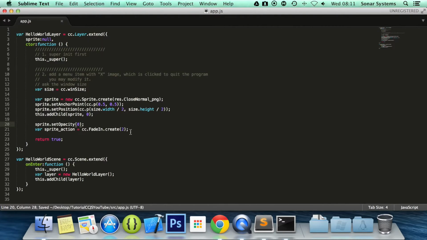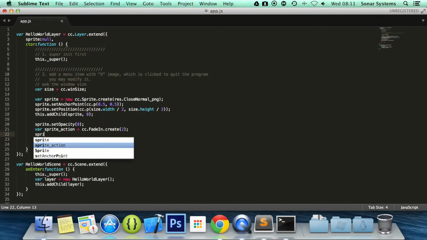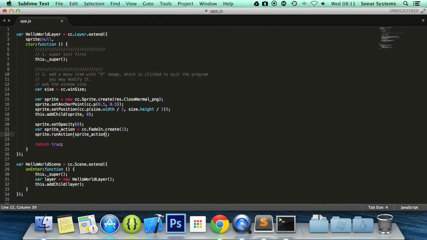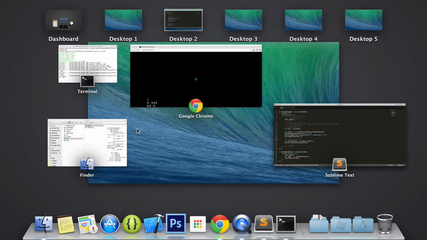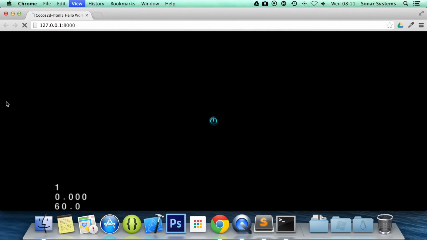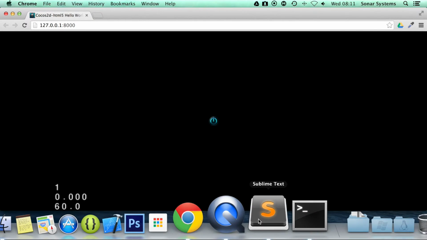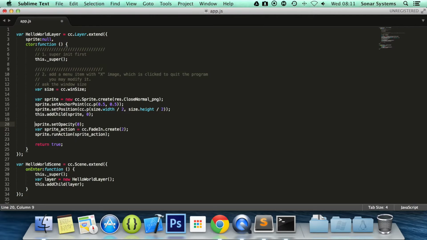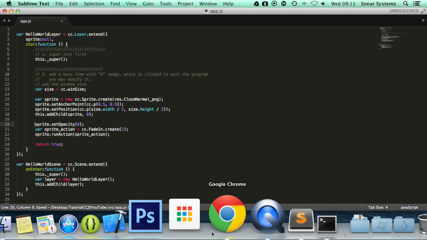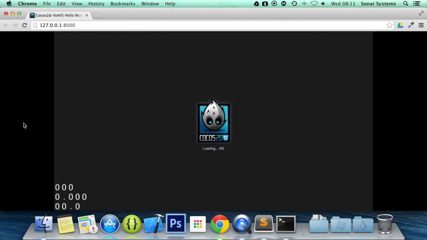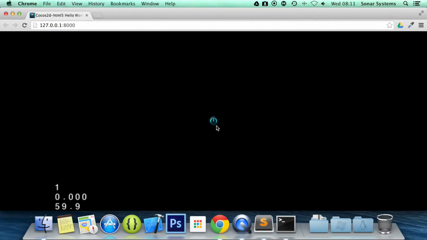So if we save this up, I forgot to run the action. But obviously, it wasn't going to work. So if we do sprite.runAction, sprite_action, and I'm just going to comment this out a second. Refresh this page. As you can see, still nothing changes. But if we set the opacity to 0 before we run the action, as you can see, it was invisible and now we faded in over a period of 2 seconds.